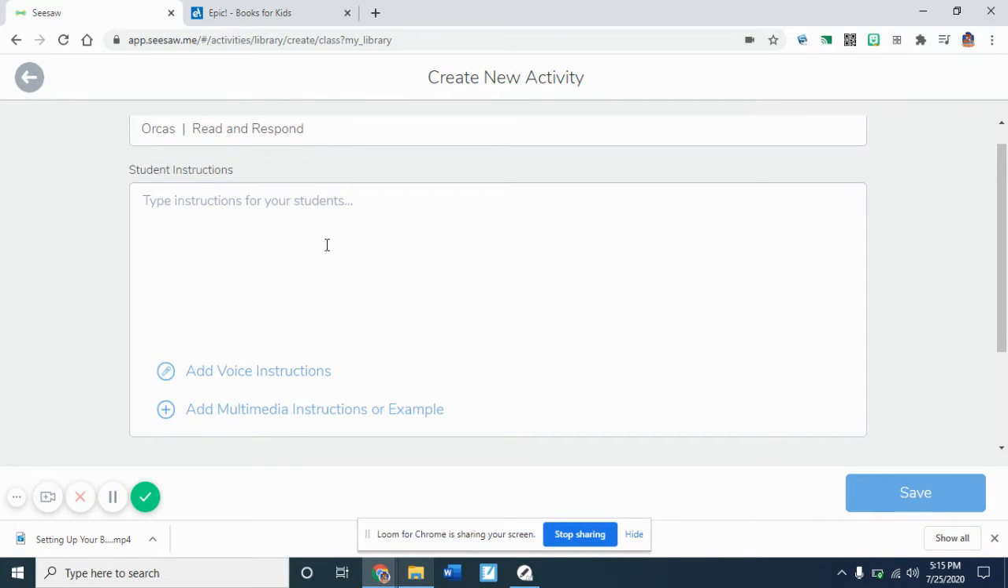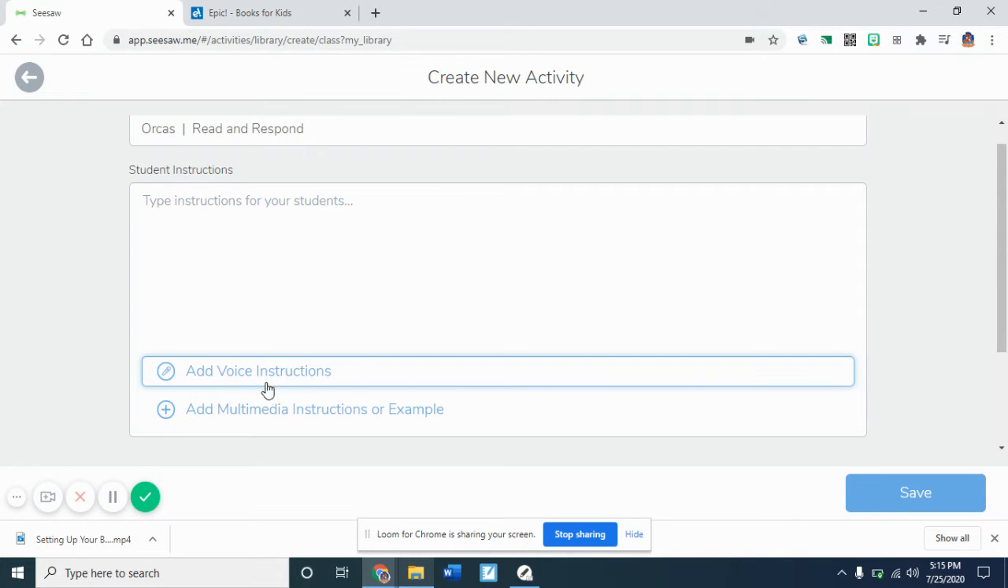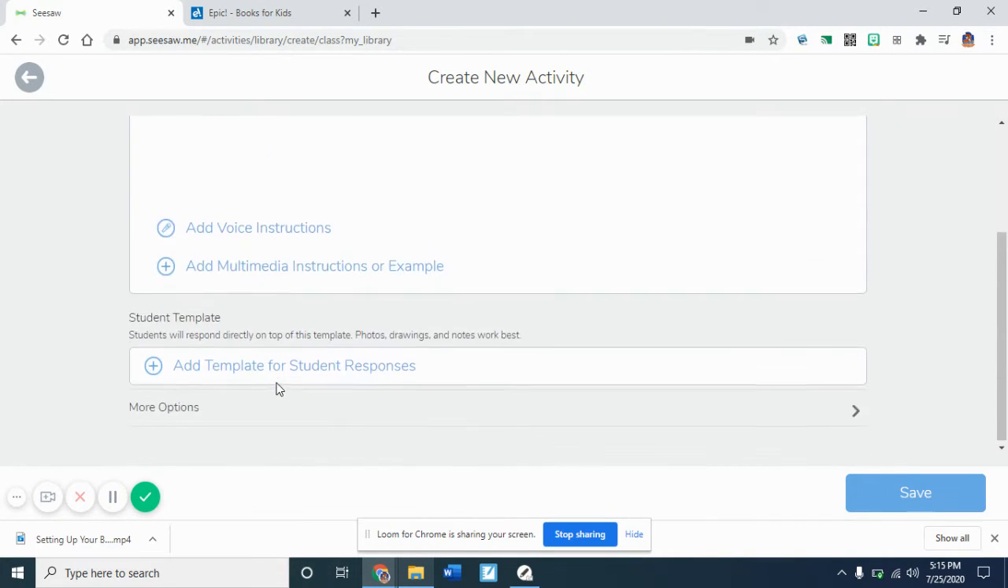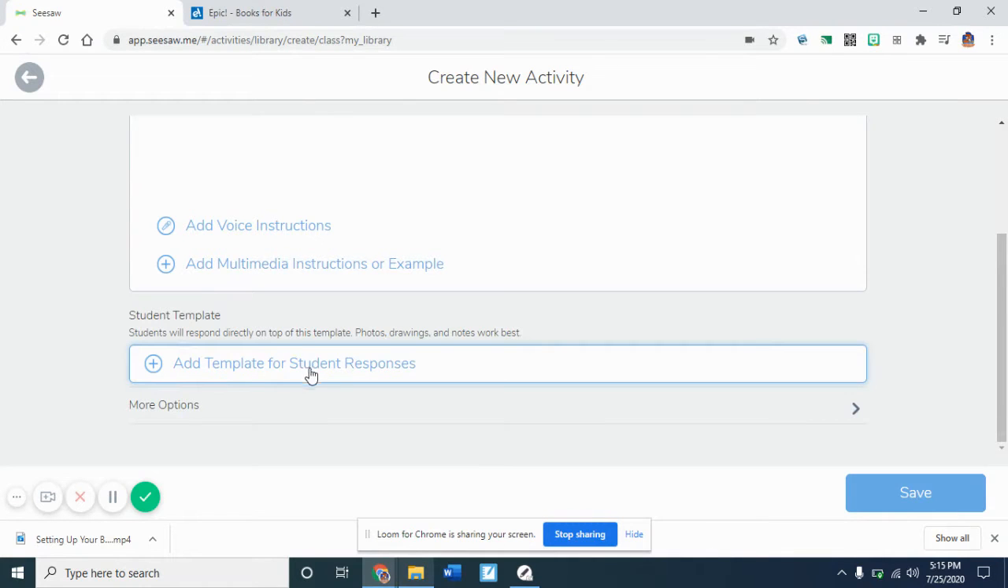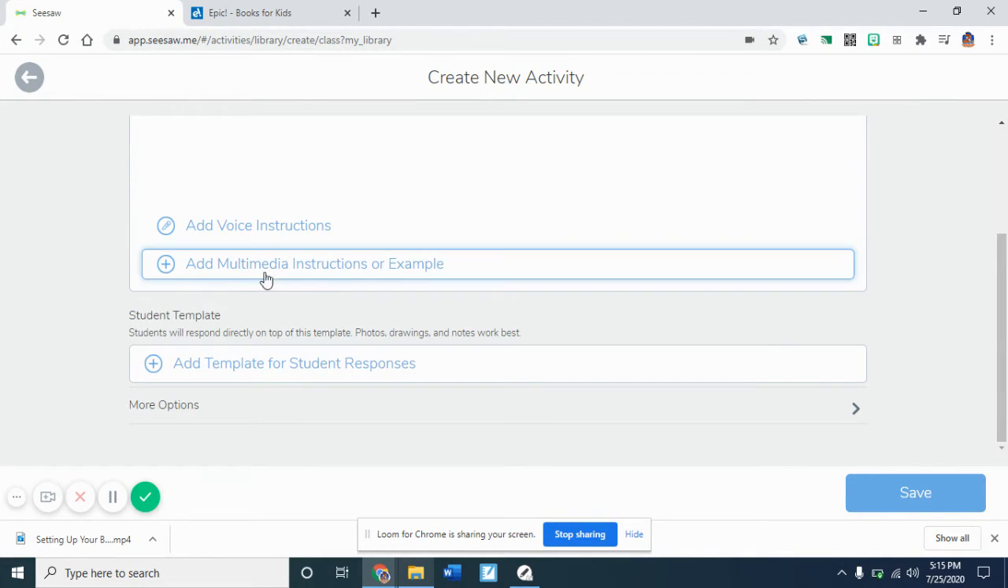So now before I type my directions or instructions in this box, and I can type text directions, I can also record voice instructions. I really want to make sure we talk about these two items right here, the add multimedia instructions or example, and add template for student responses. I typically use this a lot for an example, a video example of how exactly I want students to complete the activity, or a really great way to utilize this button is to put a link in here for students to access some kind of outside resource.